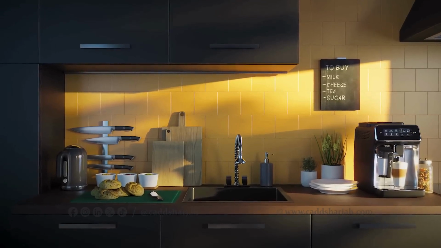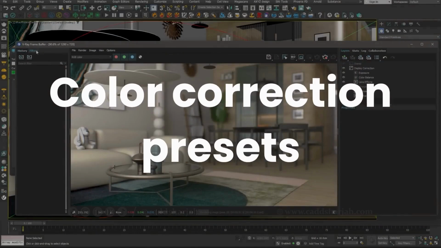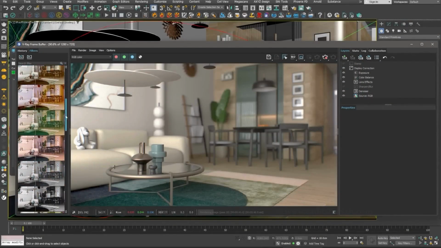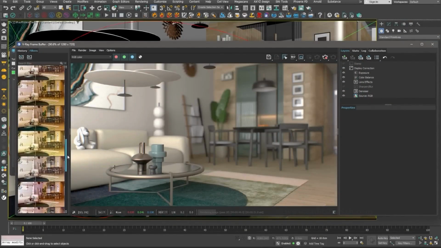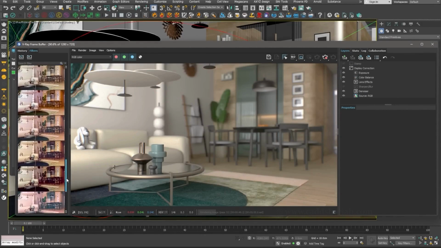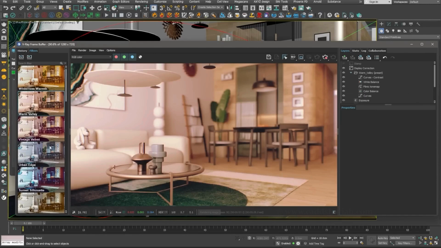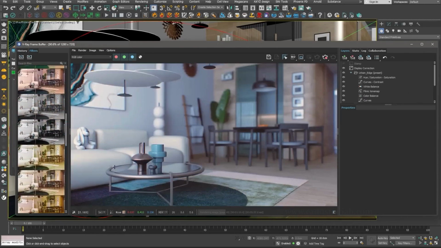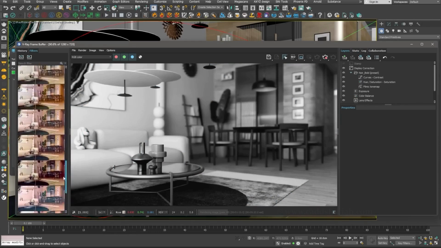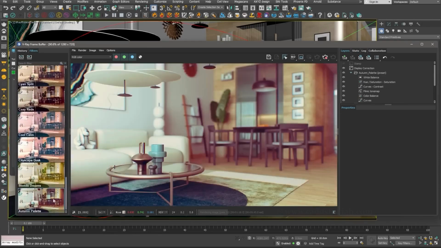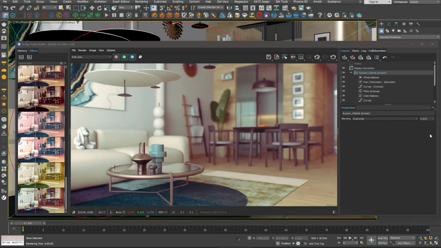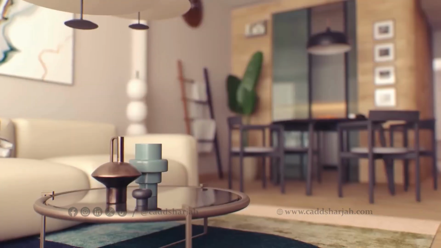Moving on with another exciting new addition to V-Ray's frame buffer, non-destructive color correction presets. Browse through different film look and grading options effortlessly. Take advantage of the thumbnail view and preview your image without applying a specific look. And when you do select one, revert back anytime without losing any original data. The new color correction presets are a fantastic way to try out various grading options quickly.